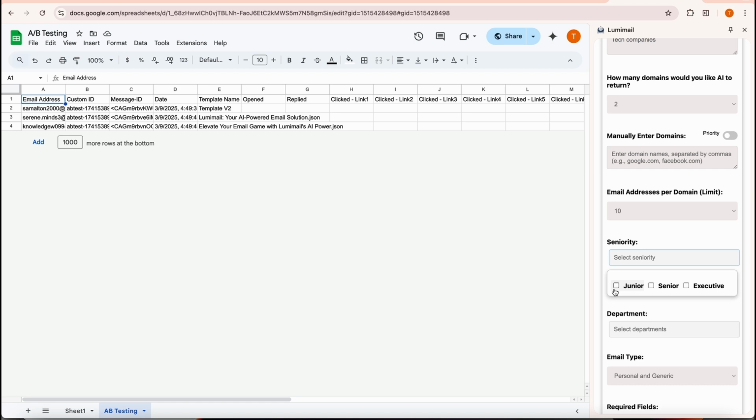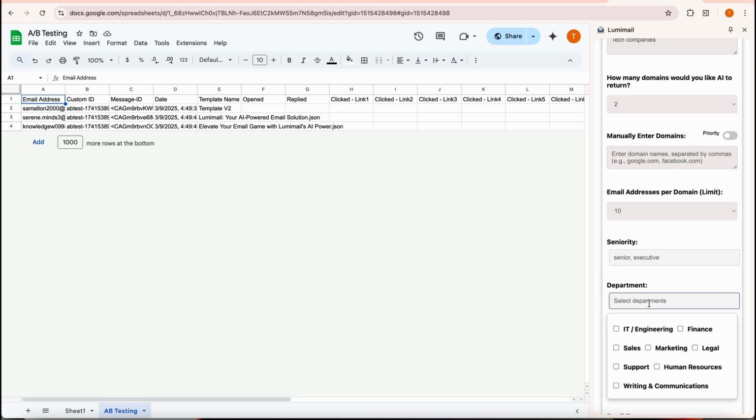Seniority: junior, senior, executive. Lumimail's seniority filter narrows results based on a person's role level in the organization. Junior: typically entry-level or lower management positions. Senior: more experienced roles such as senior staff, managers, or directors. Executive: top-level managers, C-suite executives, CEO, CFO, CTO, and VPs.